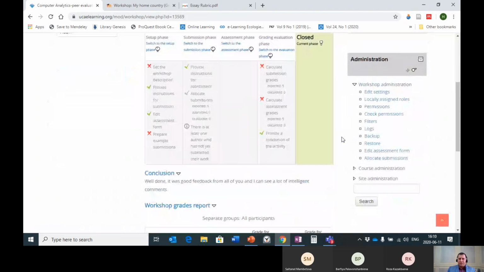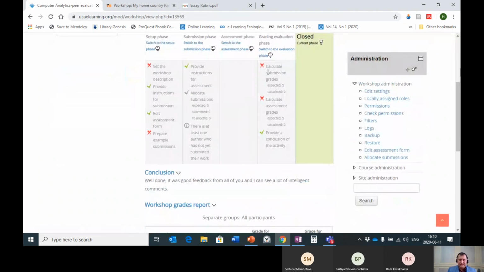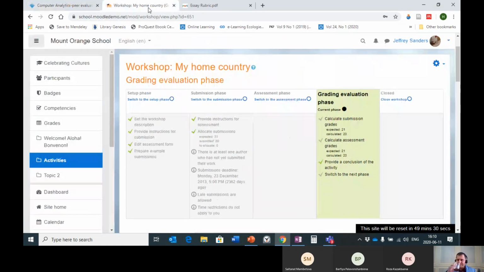And that kind of thing. So again, a summary of what these different phases are. In phase 1, you set up the workshop, you provide instructions for submissions, you do the assessment form depending on your grading strategy. And then in stage 2, the students submit, you allocate reviewers, they review each other's work here, and you will see the details here, and then finally the grades appear here. And I'll show you an example of grades.